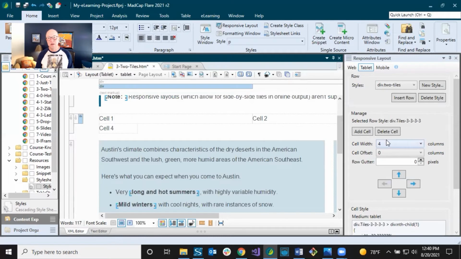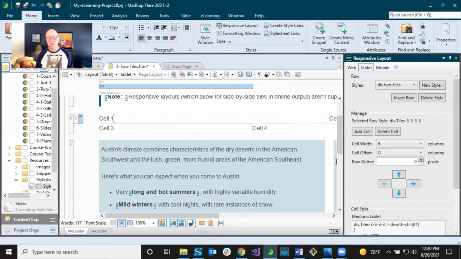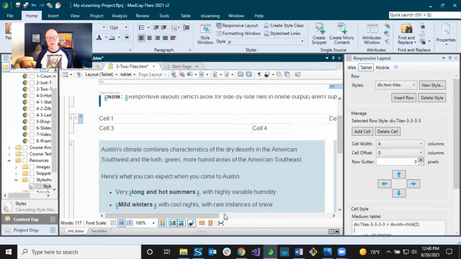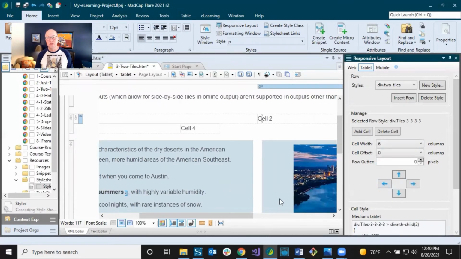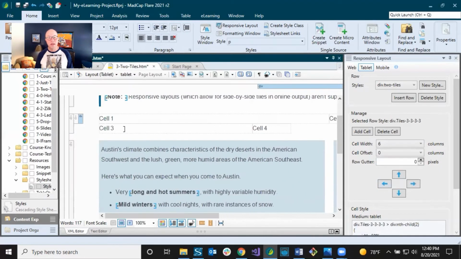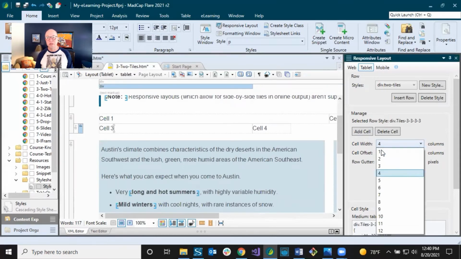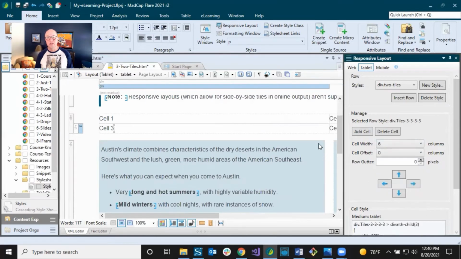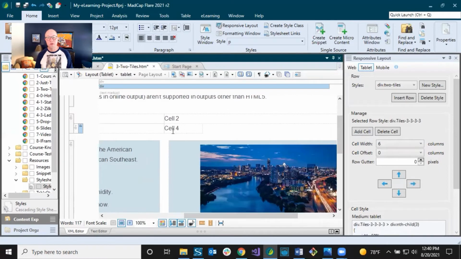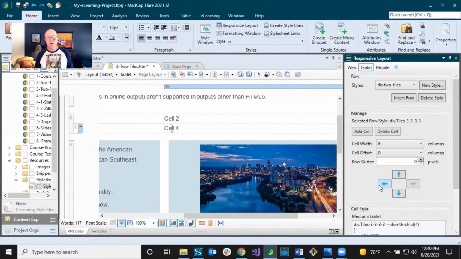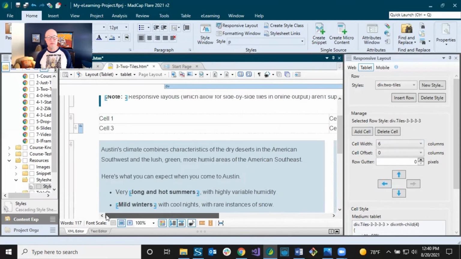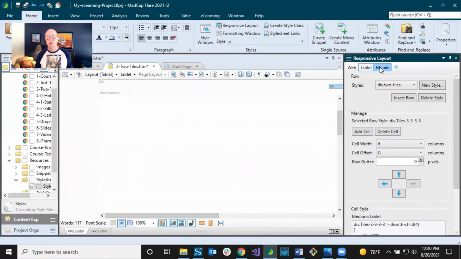So let's make the first cell 6. Let's make the second cell, you can see it over here, let's make that 6. Right? So those are side by side. And now let's make cell 3 6. And let's finally make cell 4 6. Right there. Groovy. We got that. So we got tablet. Now let's go to mobile.